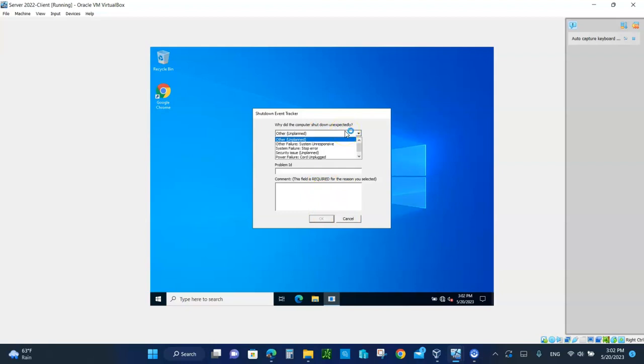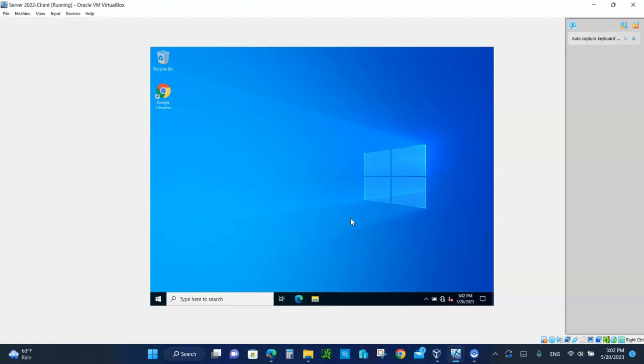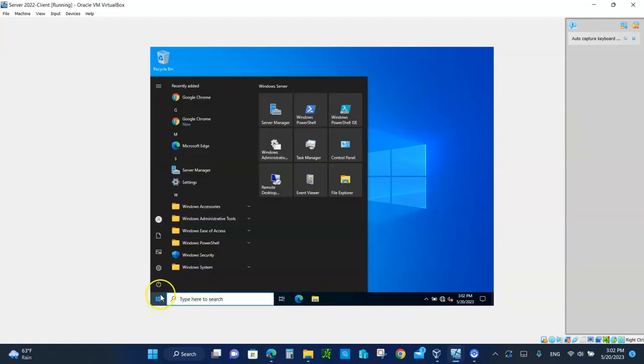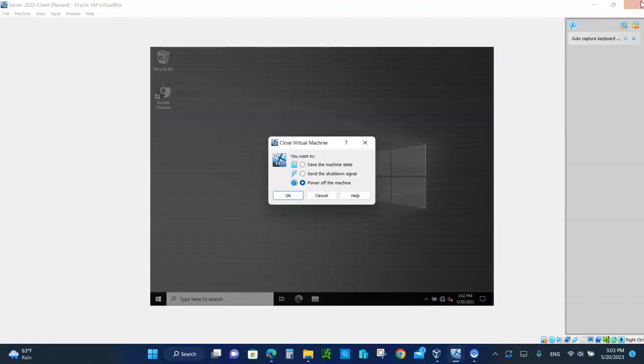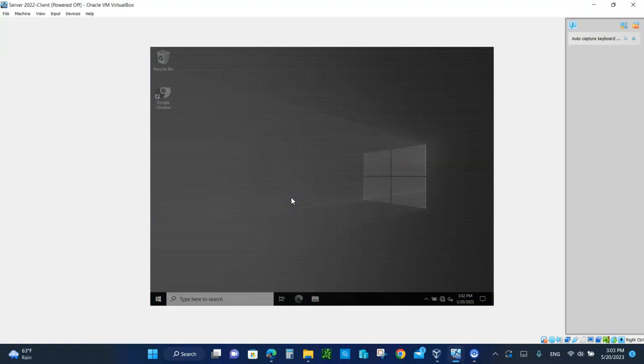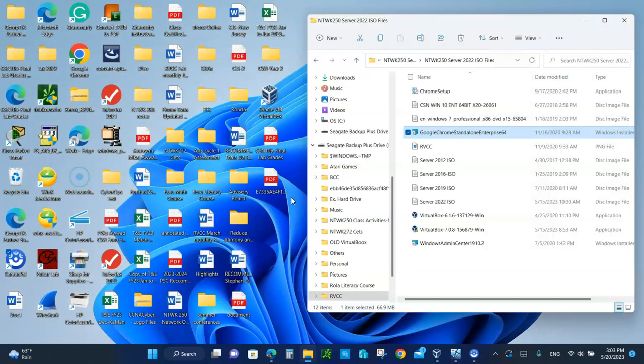So let me see here, shut down, because it keeps telling you why you're shutting down. For some reason, see, when you go to the start menu and you want to shut down, see, there are currently no power options available. I need to figure out why this is. Anyway, so when you need to shut the client down, if you need to restart, you have to shut it down this way and go power off the machine. Click OK. Usually that will take care of things.